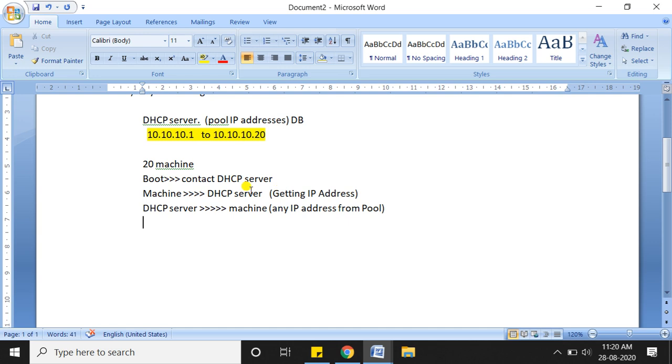Now, whenever this machine gets the IP address, this IP address is not permanently assigned; it is assigned for some time. That is called the lease time. Lease time is nothing but the time period till that IP address is active for that machine. That means for how long that IP address will stay with that machine. That particular time is called the lease time. So, automatically when this time is over, this IP address will get released from that machine. I hope you understand a little bit what DHCP is.